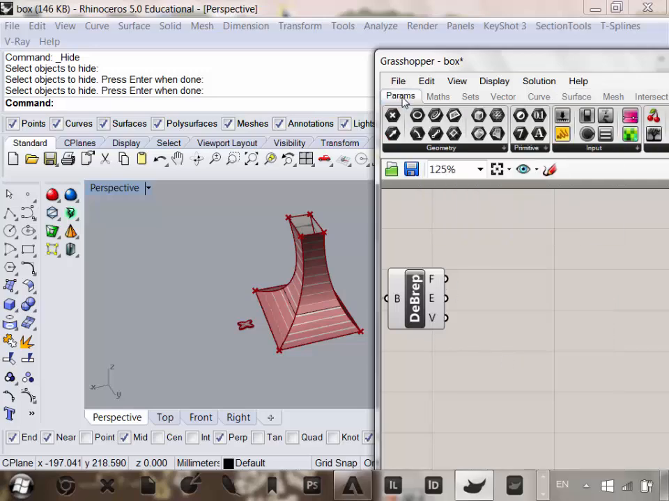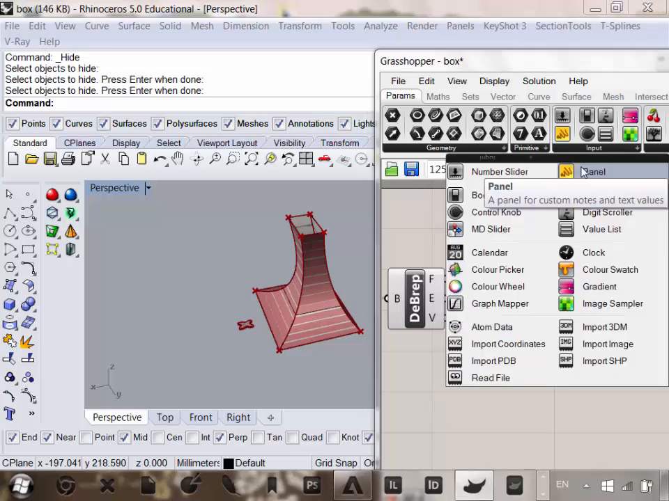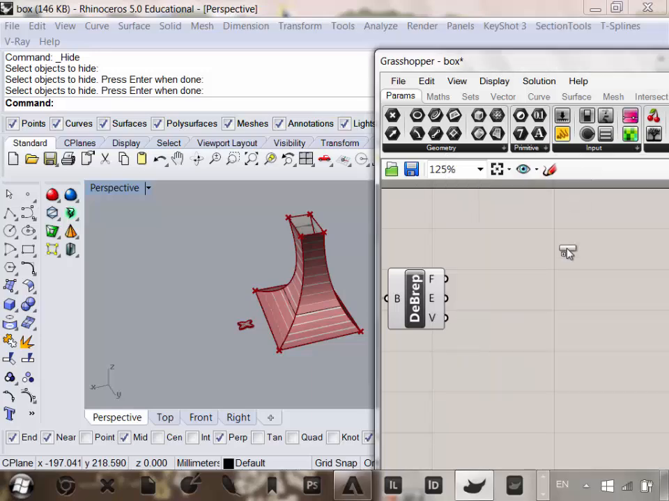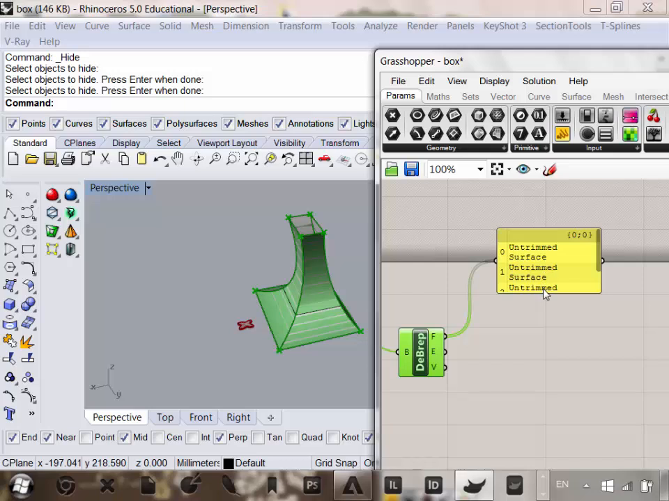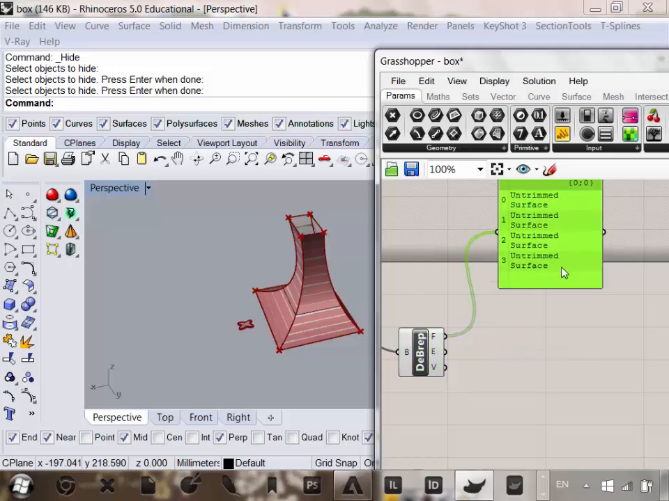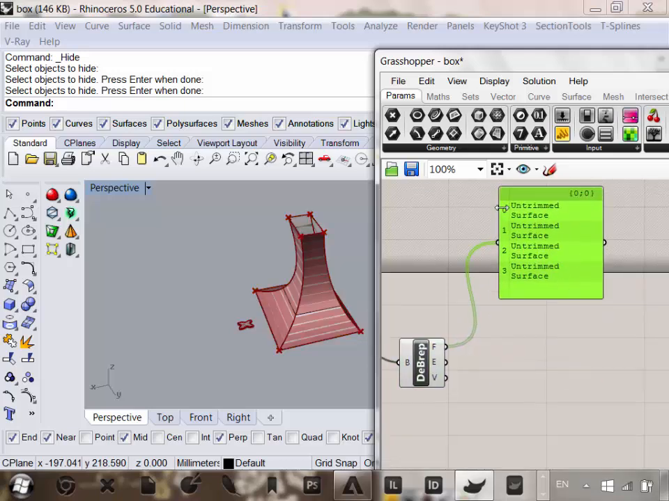What you can do is you can go to parameters, panel. Panel is going to be super useful. Put down a panel, and then put your faces into the panel. So this just allows you to see exactly what's going on.